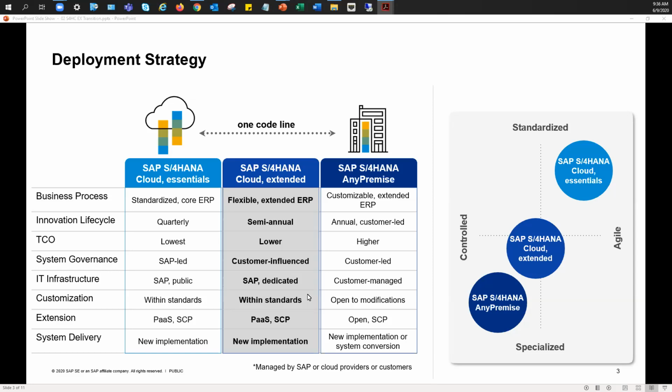With Cloud Extended, these are new implementations. Also, it could be a landscape transformation, which is called selective data transition these days. So essentially, the customer has multiple databases, multiple systems floating around, and they're trying to consolidate on hopefully one deployment of the HANA database.